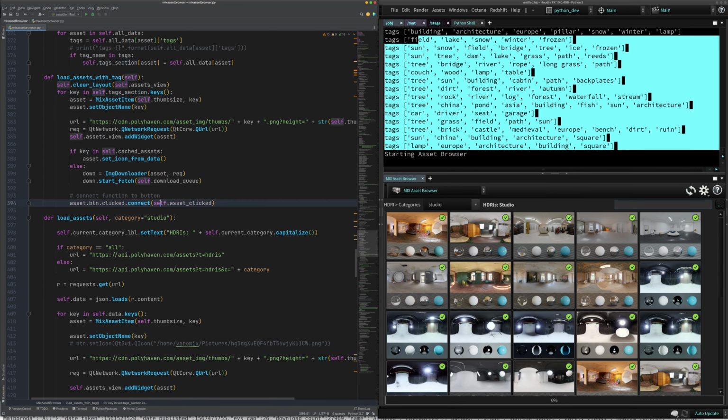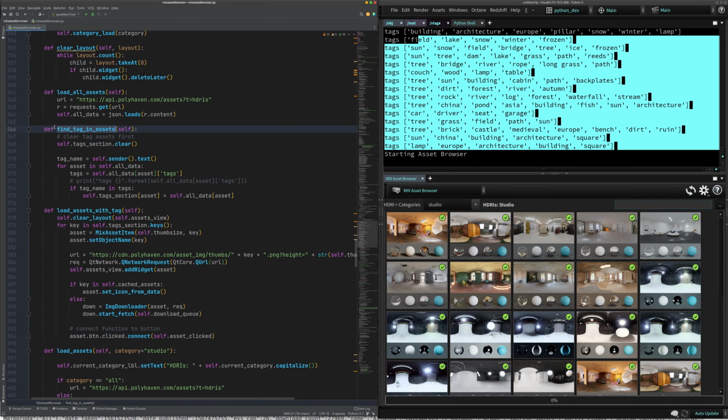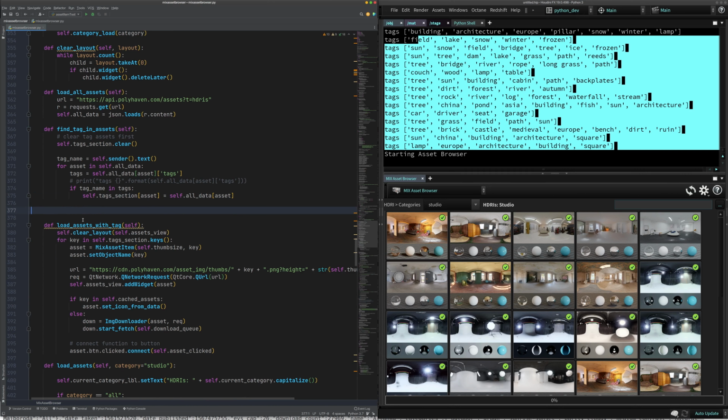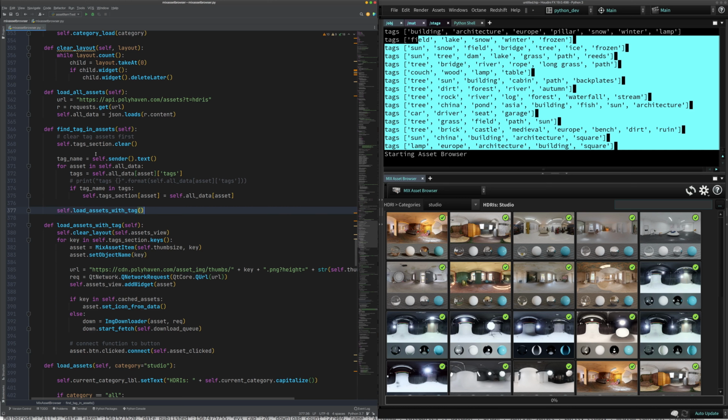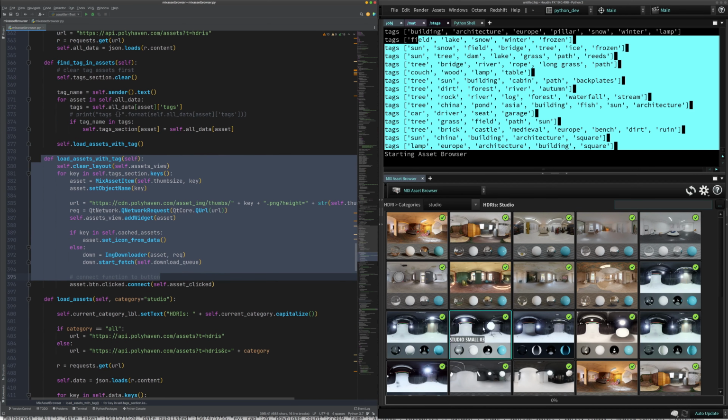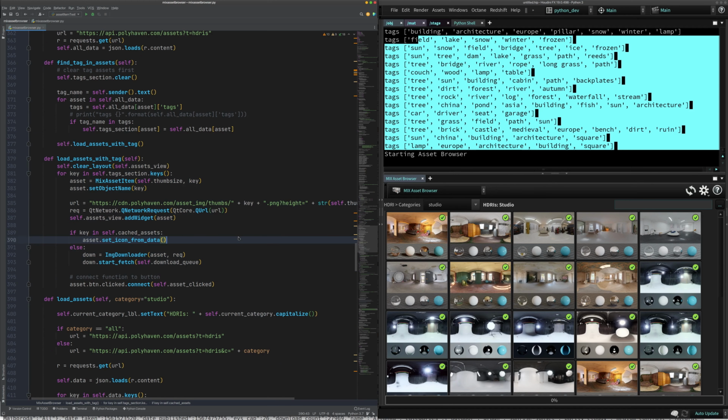So the only thing we need to do here is, when we find the asset, we need to call that function, this one, to load the assets, right? So at the end here, we're going to say load asset with tag. We don't need to pass anything. So we click on the button, we find the assets that have that tag, and then we load that into the main content view there. And that should work if everything went fine.